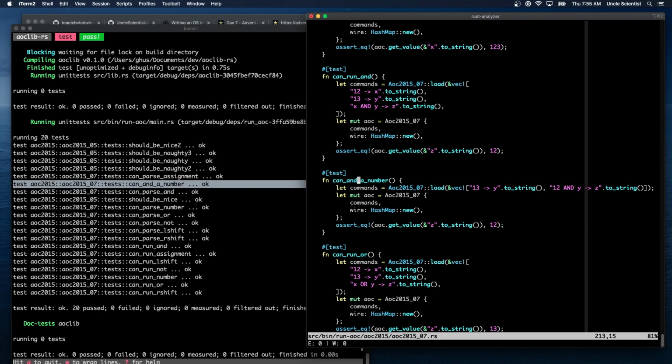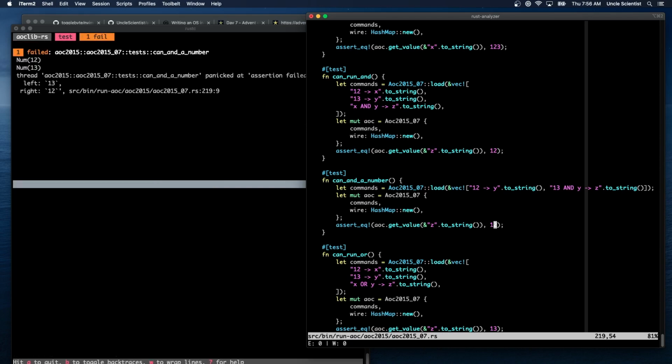Oh, maybe because I've got the same value here. Maybe I should switch these around. So if I say 13 and Y, 13 and Y should be 12. And I think it'll come out as 13, right? Yes. Okay, there we go. That's the bug. All right, let's fix the bug.